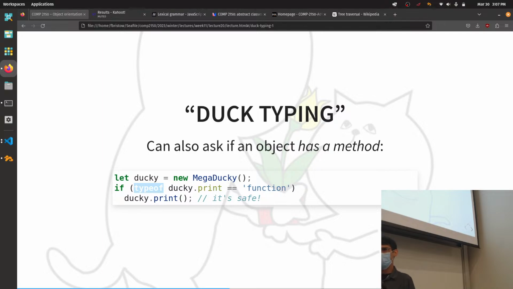In JavaScript, it's pretty uncommon to ask instanceof. You can, but it's pretty uncommon to ask instanceof, and a lot more likely that you're just going to ask, can I run this method on something?